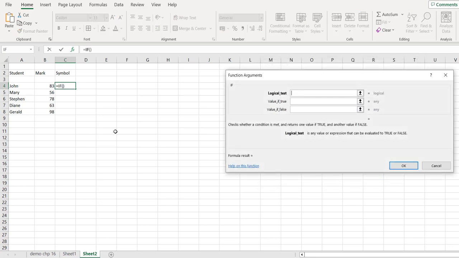Right, so the logical test, I want to say that if I get anything over a certain percentage, I'm going to use B4. So I've clicked on B4, so anything over 80%, I want to say is going to get an A. So I want to say the logical test if B4 is greater or equal to 80, then the value if it's true, I'm going to say excellent. And if it's false, try again.